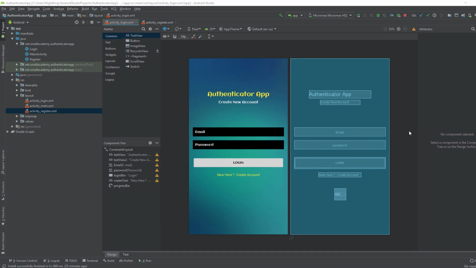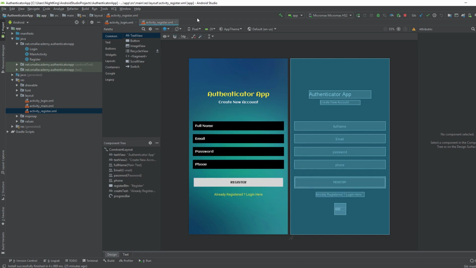Hey guys, welcome back. In this video today, we are going to extend our Firebase authentication application to store the user profile data that we have inserted through the registration form. If I just show you the register activity that we have here in the XML file, I have given full name, email, password, and phone number.